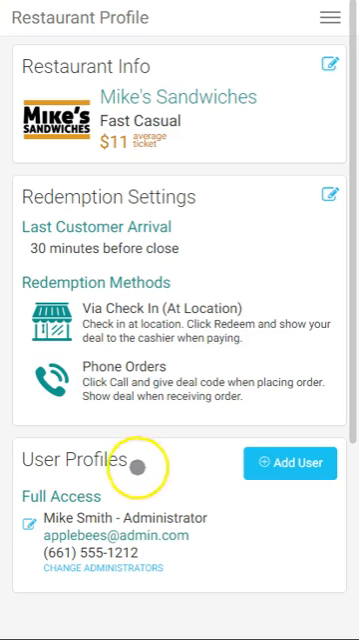The last step is the user profiles. We've already set our administrative account right here. We do have the option to build additional users. Go ahead and check out one of our additional videos on creating additional users and follow that there.